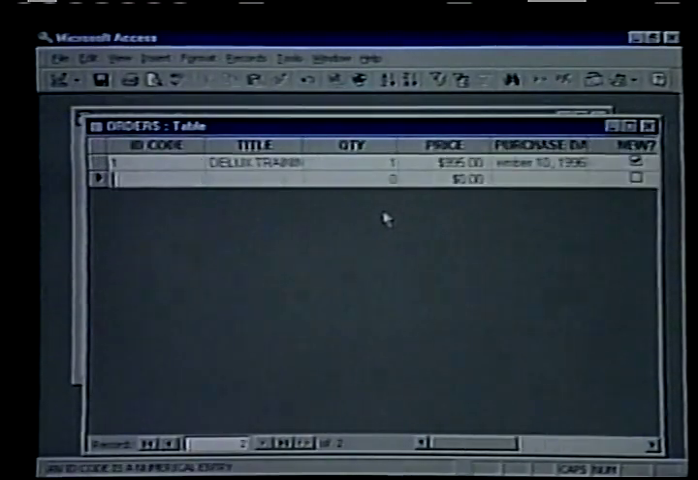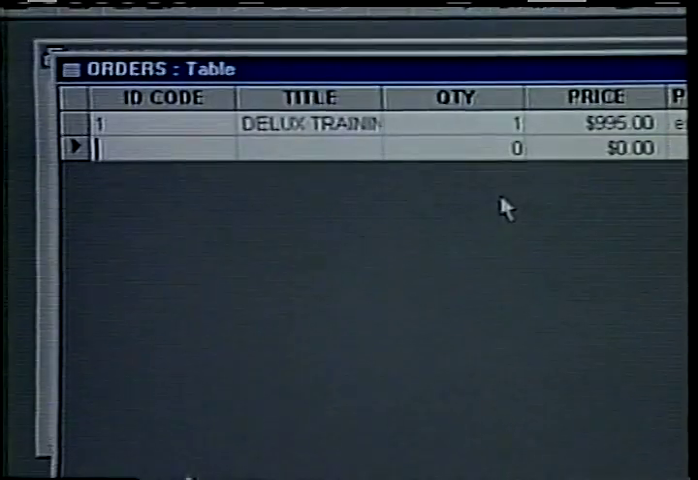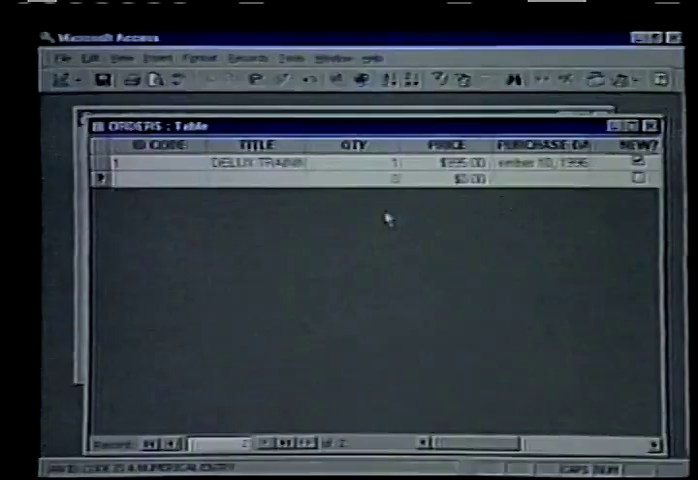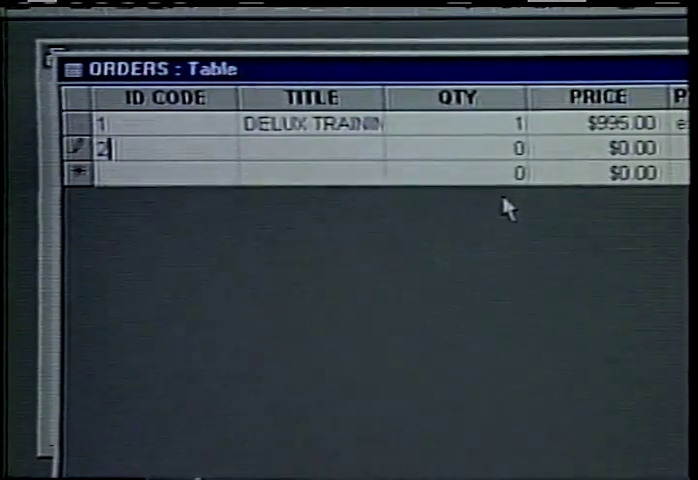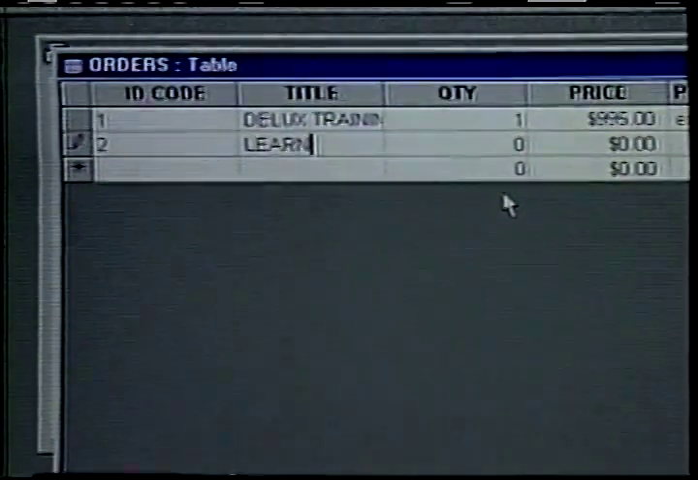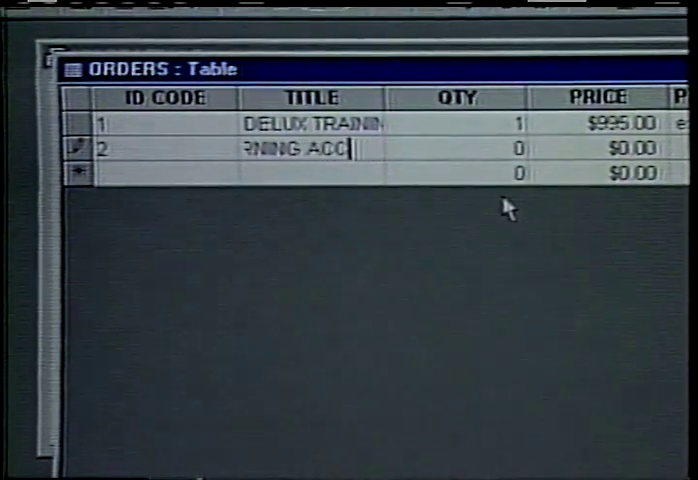After typing in the last field of the record, we press Tab again to move to another blank record, or we can add data to the table by choosing the New Record button in the toolbar. We'll type 2 for the ID code. Then Learning Access 95 Introduction and press Tab.